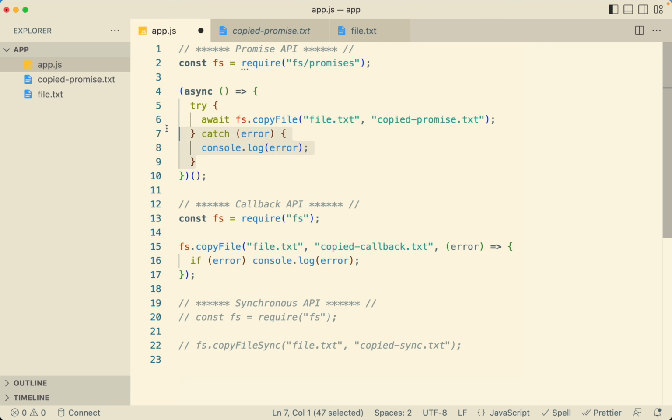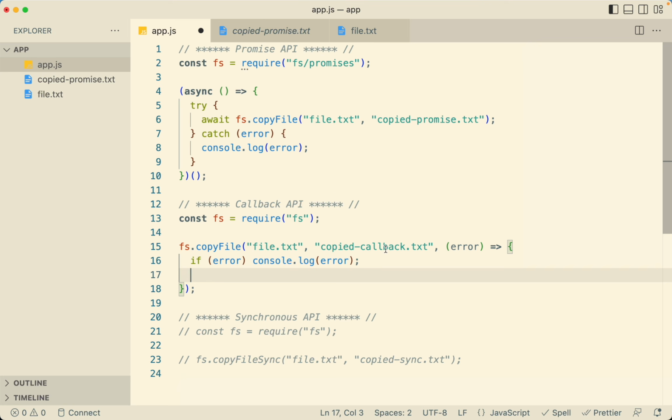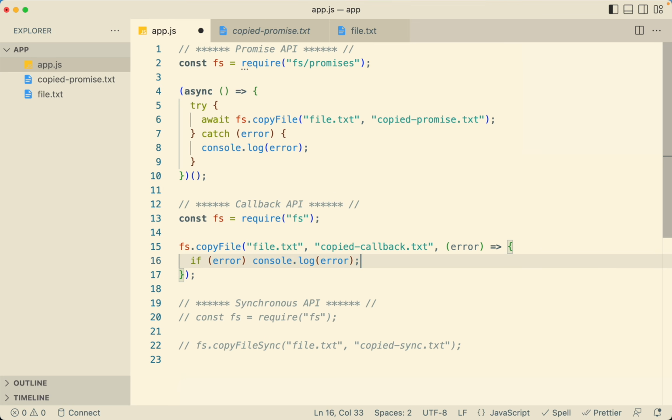So we have these try and catch, but again, it gets a lot cleaner as time goes by, compared to the callback API, because you might run into callback hell. You might have another callback function here and another inside of it. So in general, just try to stick with the promise API, and only use the callback API when performance is really important to you and you want to have the maximum amount of it.